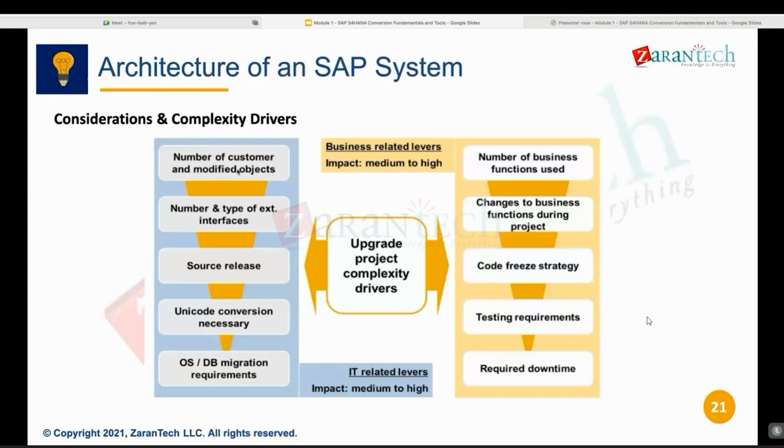That's why they have listed them from top to bottom. You see the reverse triangle in yellow shape. This is the top complexity driver. First, let's discuss the left-hand side, and then we'll come to the right-hand side. This is also top to bottom, and then the number and type of external interfaces. Yes, this is the Basis challenge.